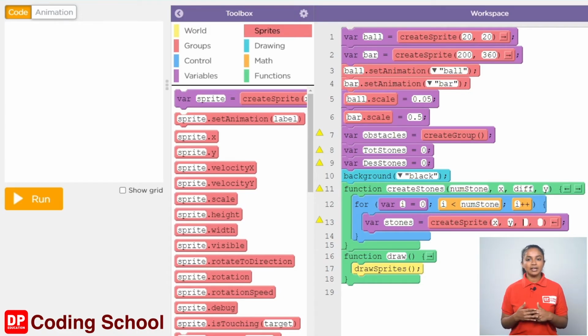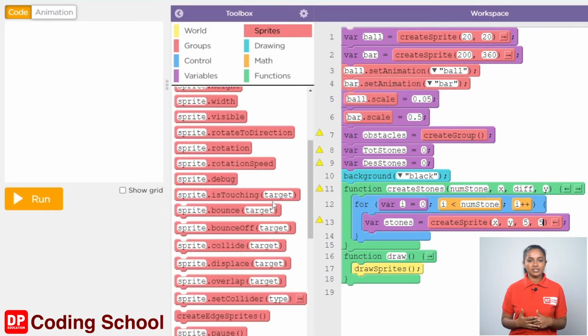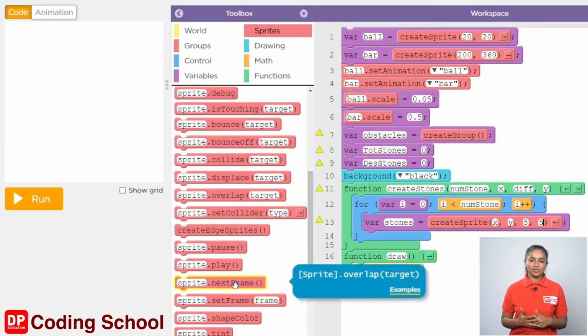For a stone, like the width, the height is also given. Next, for stones, a color should be given. Click sprites and drag a sprite.shape color code block here. The name of the sprite is changed to stones and the color is given as orange.